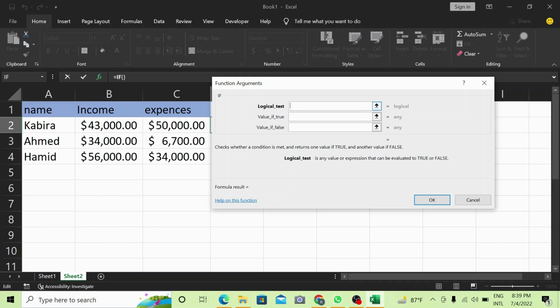I'll select that cell, $50,000, Kavira's expenses, and check whether it is less than her income, which is $43,000, or not. And it's showing me false. That means she earns less than her expenses. Now, value if true, value if false. What do I have to write here?